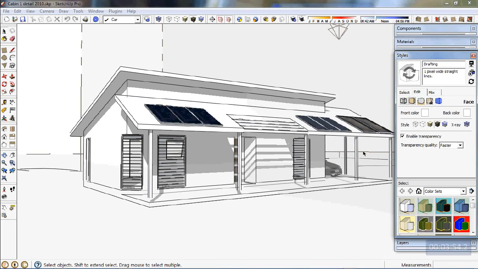So I've done the face settings. The next thing I'll do is go into the background settings. Nothing needs to be changed there. We don't want any background, we don't want any sky, and we don't want any ground.